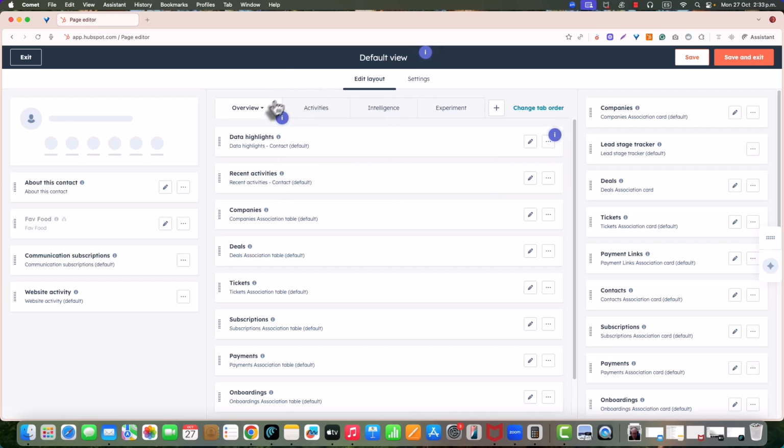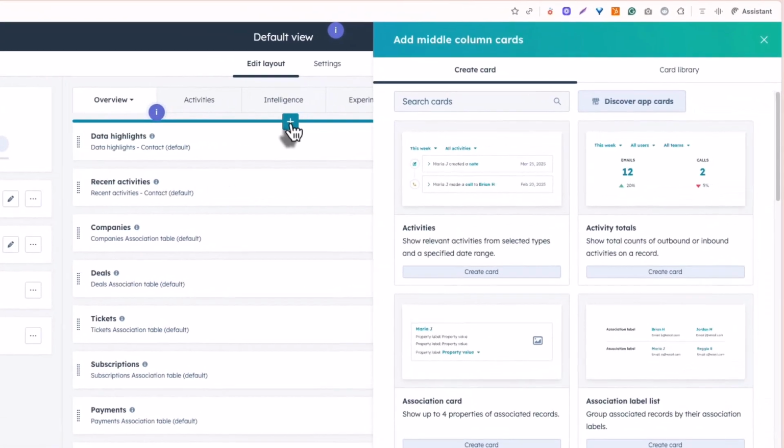So I'm going to go right in the middle where we have the overview tab pre-selected here. And then I'm just going to hover over this space between the card data highlights and overview, right? So that we get this quick plus icon that's blue/green across the board. And then I'm just going to add a card. And then from there, I'm going to go on the right hand side, and you see how we have new middle column cards show up.